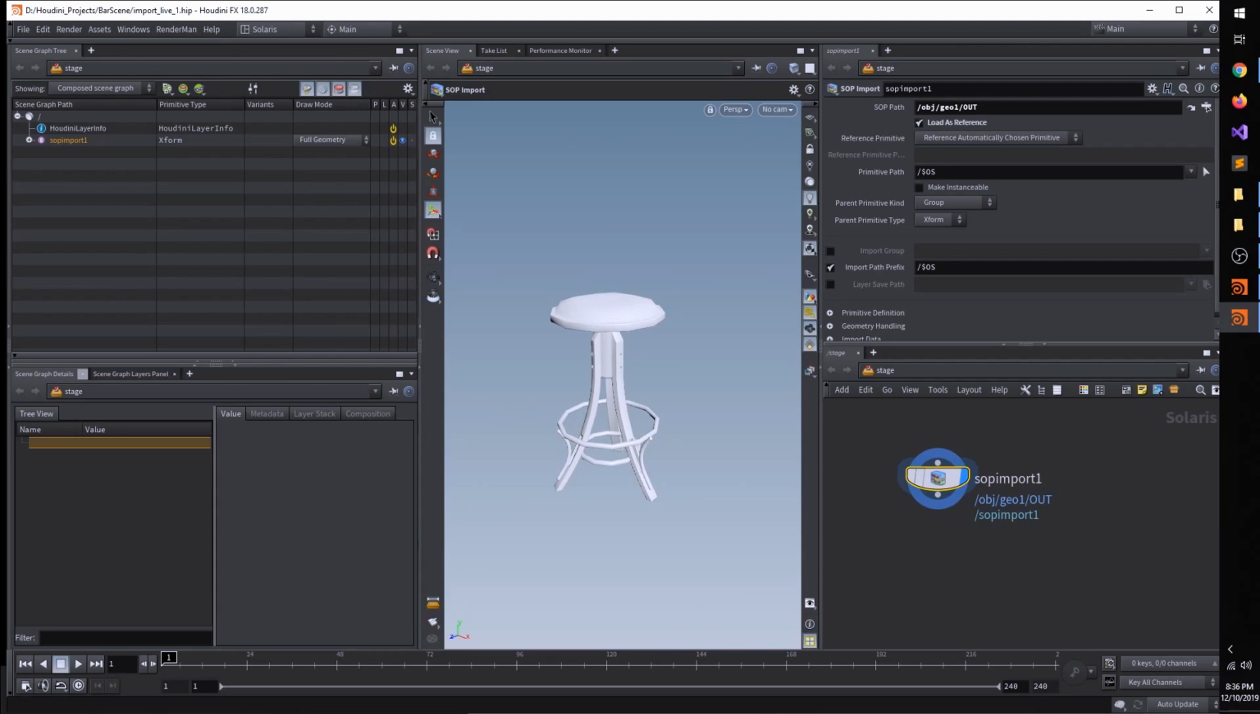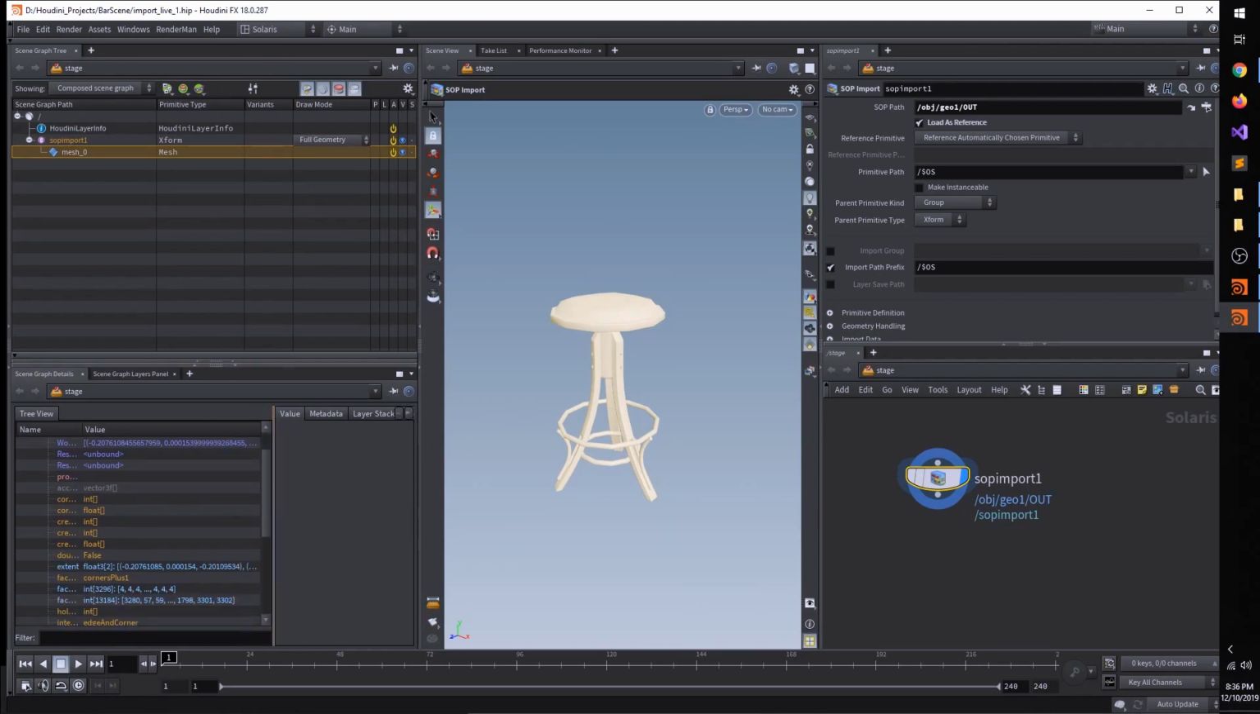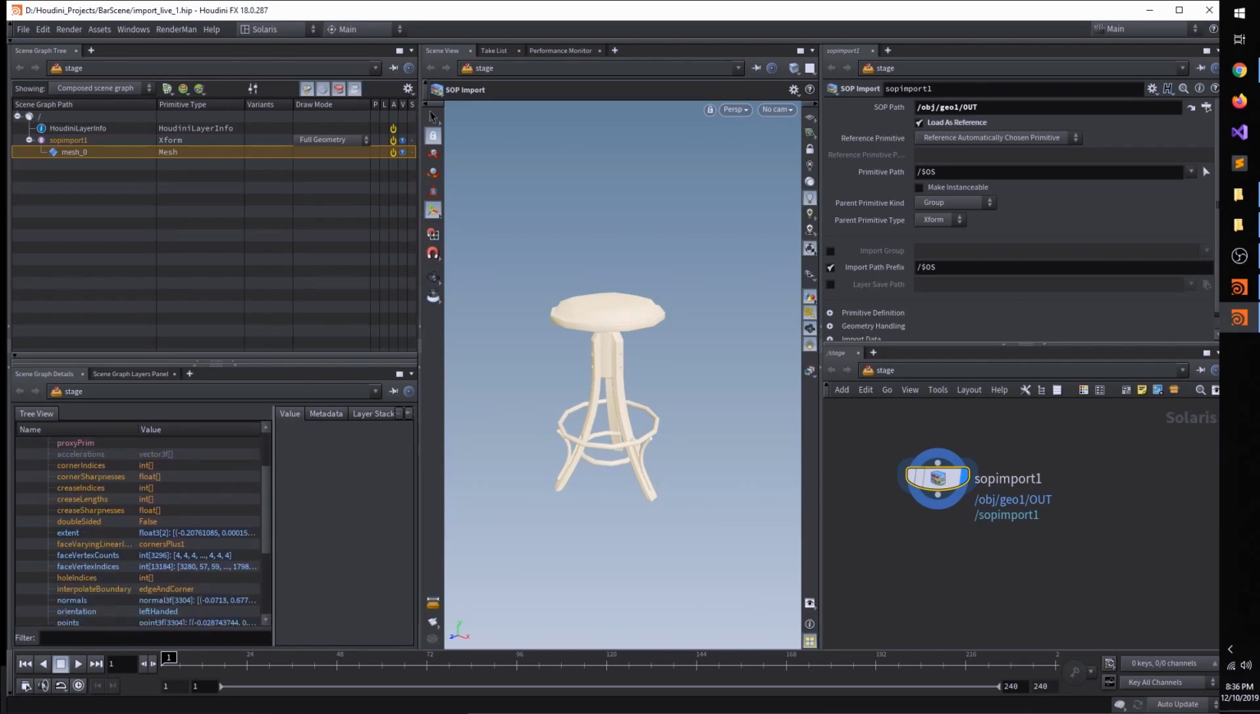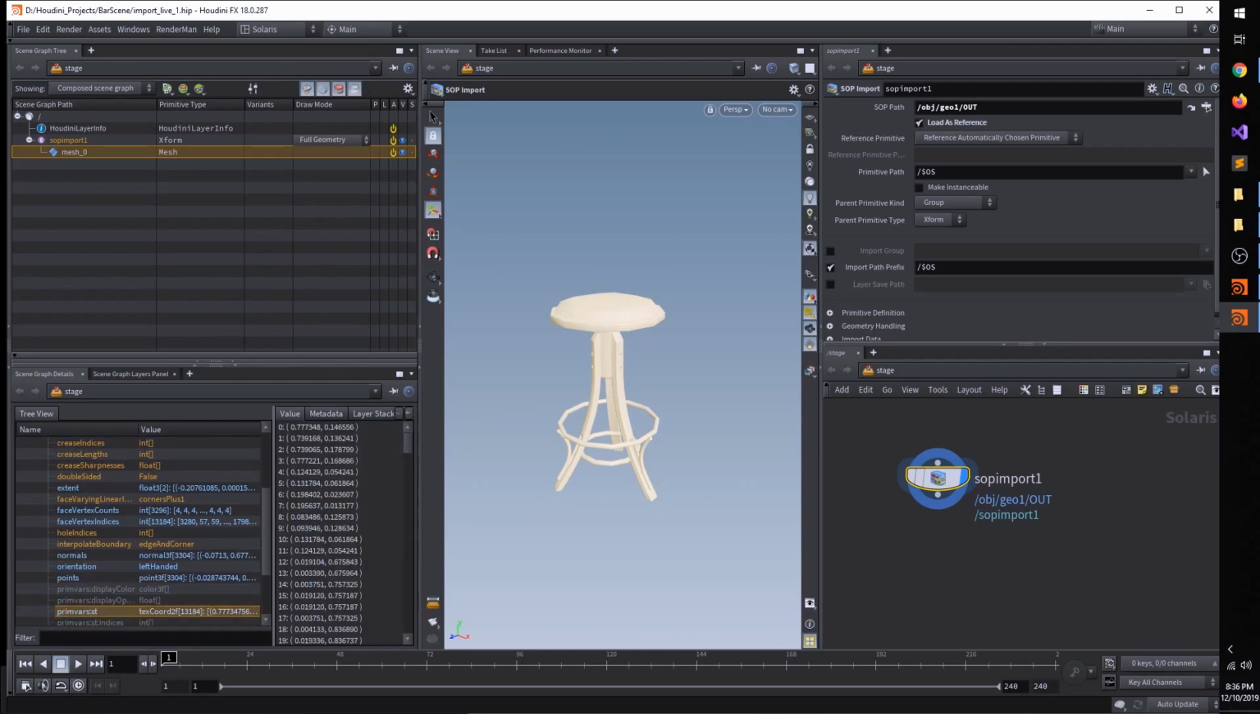So if we see the scene graph tree here, we actually have two prims already. One is the USD import one, which matches the name on this node. And the second one is this mesh_0. So if we select the mesh_0 and look down in the scene graph details, we can see this mesh_0 actually carries some very detailed information, for example, the point information, normals, and UV. So this means this mesh_0 prim actually represents the geometry itself. And USD import one is actually a group type prim.